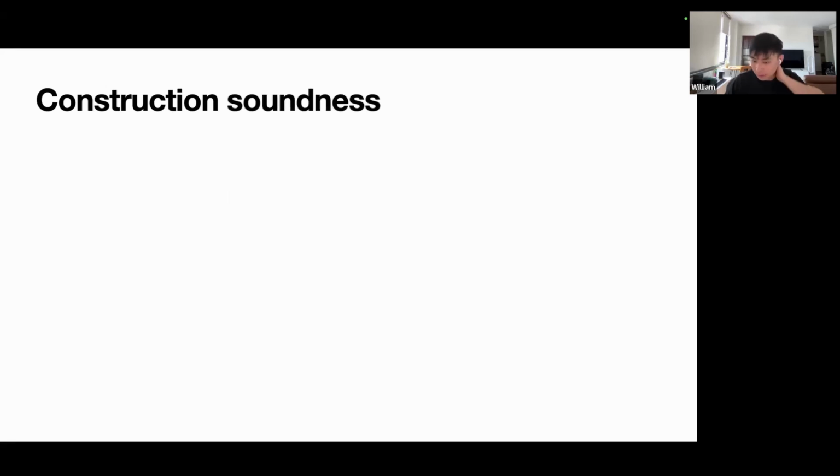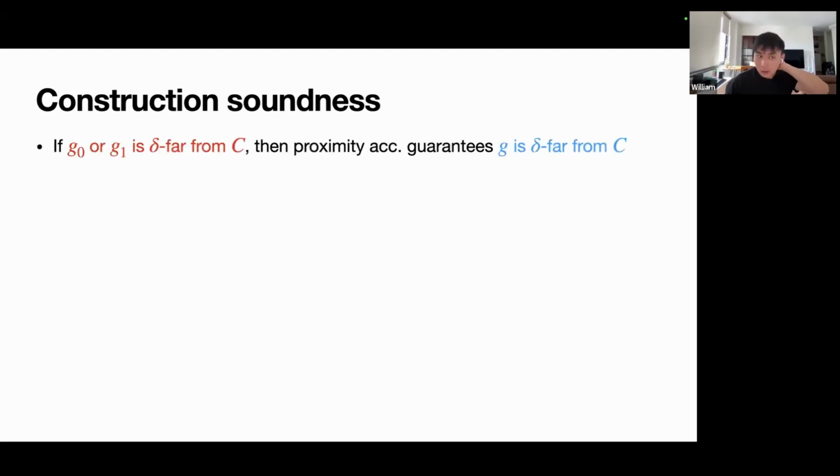So completeness is fairly similar to the protocols I described earlier, so I won't really talk about it. Instead, I want to focus on a sketch of the soundness proof, which I think is a bit more interesting. So first of all, if either G0 or G1 is delta far from the code, these are the input standard proximity claims, then our proximity accumulation scheme guarantees that the new vector G will be delta far from the code. So that case is handled.